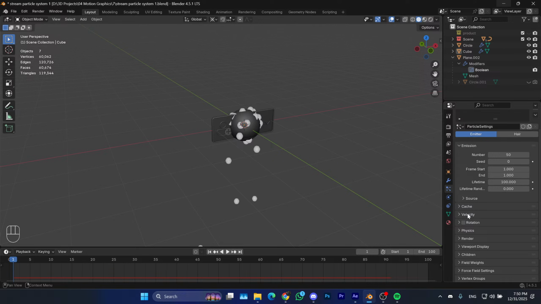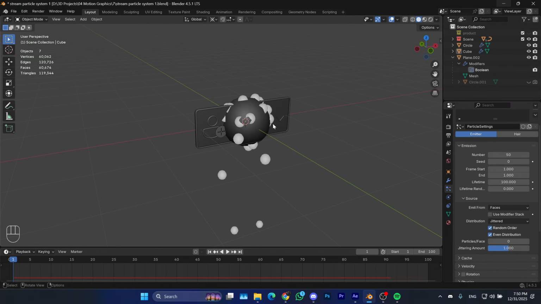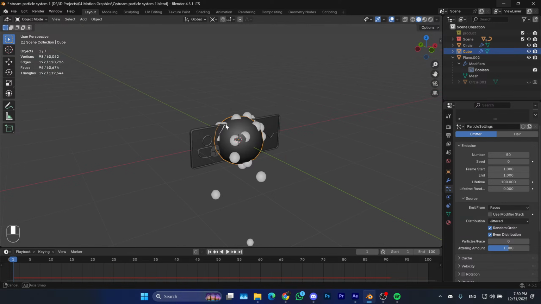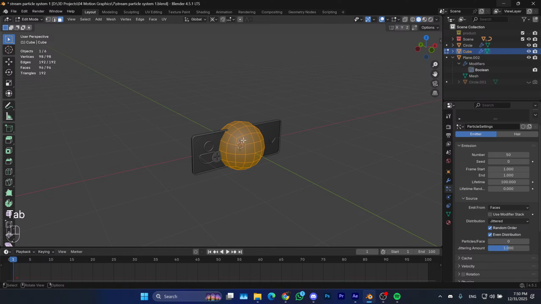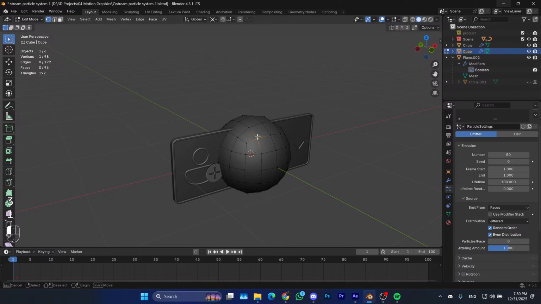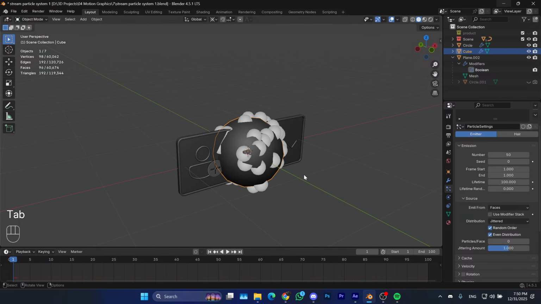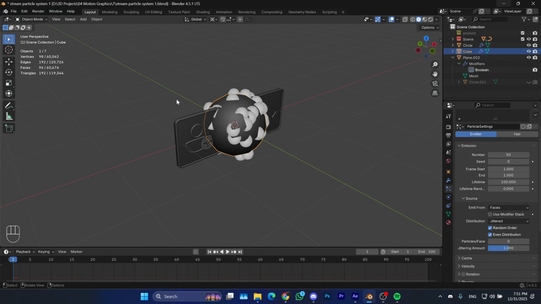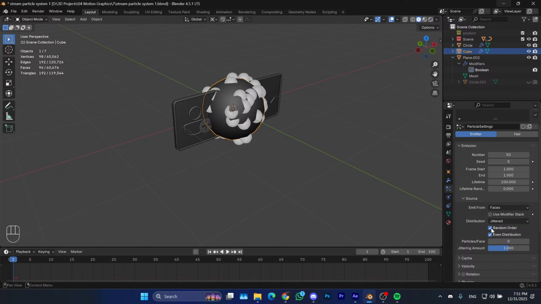Now we can go to the source, and I'm just going to explain this briefly. The source is literally the source of the particles. You have a spawner here, which is the sphere, and in edit mode you see that it has many faces. You can choose whether you have the particles emit from a face or from a vertex. But it doesn't really matter in our case right now. So we're going to be using the faces, and we're going to choose random order and even distribution on the sphere.